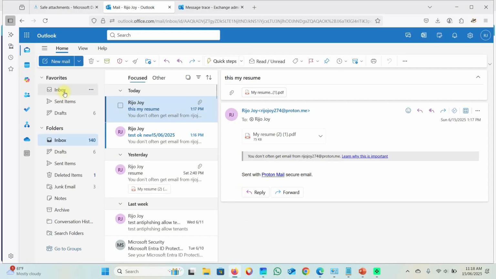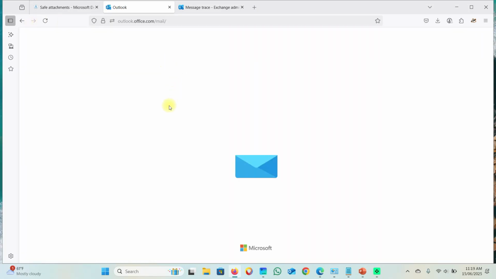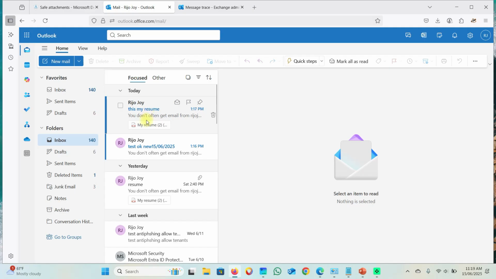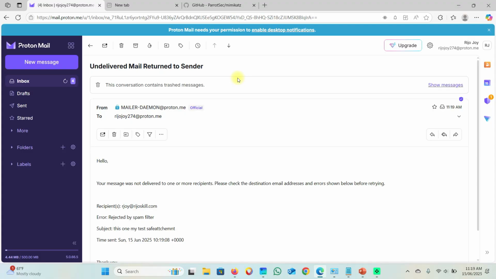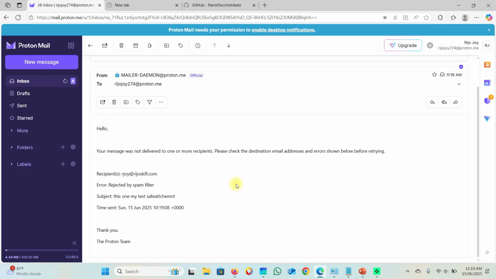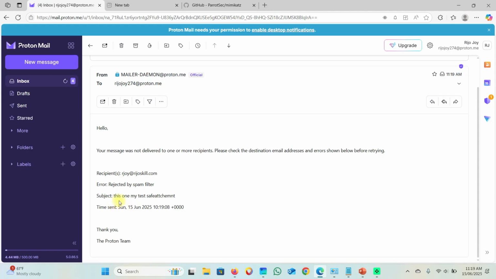I go here and refresh again. Now you can see we still have not received it. So I go to my inbox. Now I receive an email from the undelivered mail inbox. Hello, your message was not delivered. Please check the destination email address. The subject is my test attachment. Rejected by spam filter. So the email is now rejected by the spam filter.